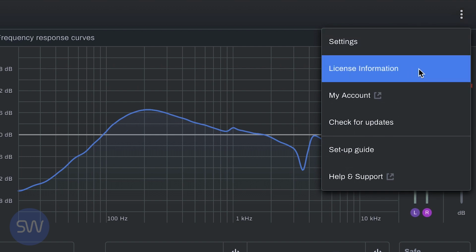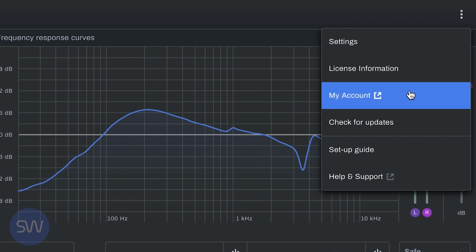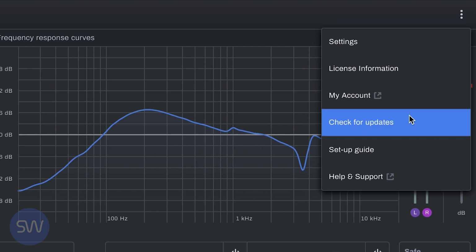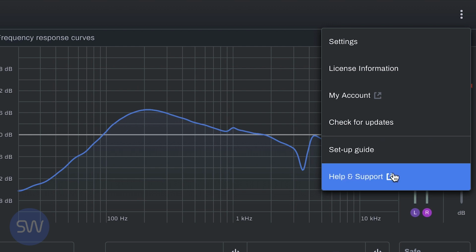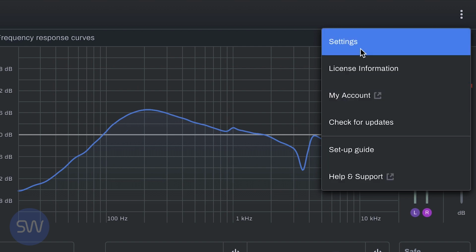You can register your software by clicking on License Information. Clicking on My Account will take us to our own account on the Sonarworks website. Here we can check for and download updates to Reference software. Setup Guide will launch an instructional guide, which will walk you through creating your own profiles and setting up your own presets and devices for your monitor system. Help and Support will take you to the Support Center on the Sonarworks website. Let's check out the settings.